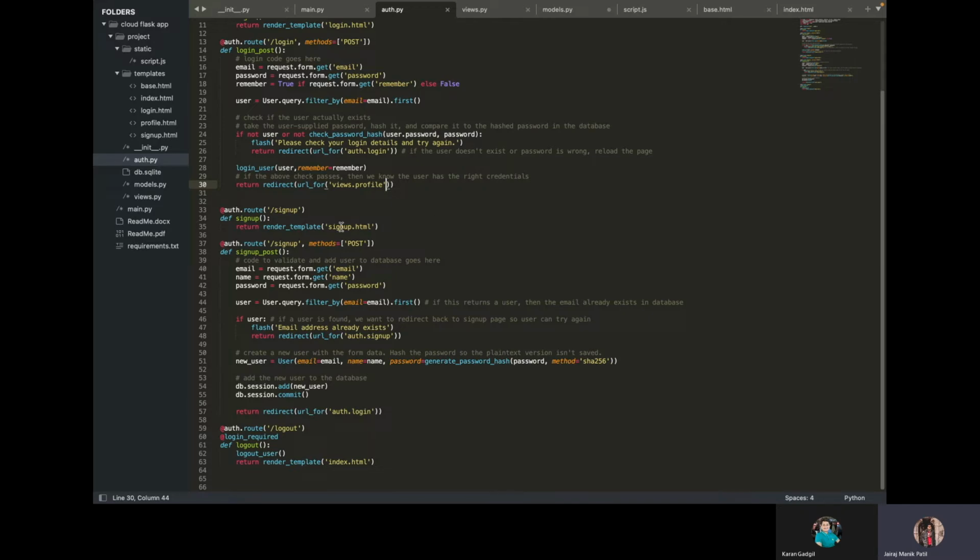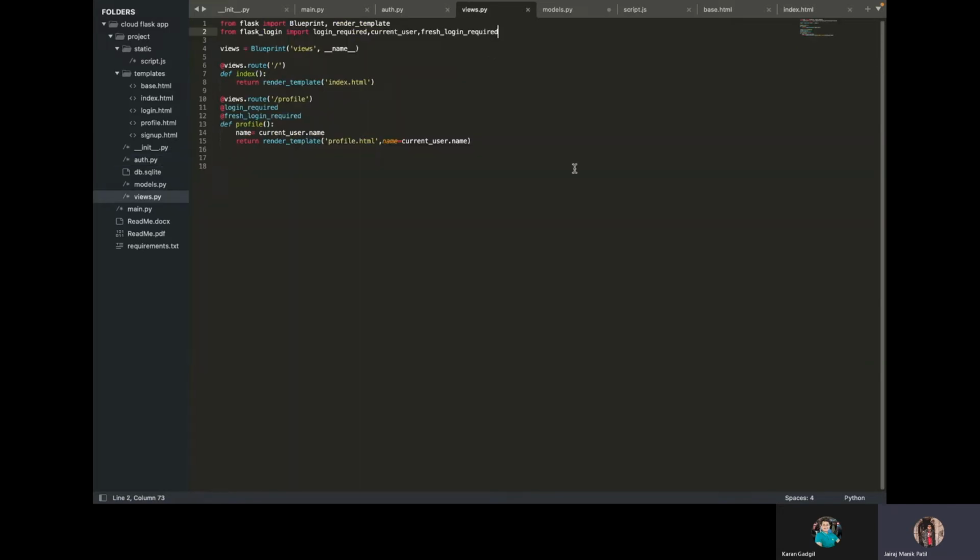For sign up, we are doing similar things, but instead of just checking, we are actually committing the new user to the database. You can see we have used a hashing method, SHA-256, which is widely used for hashing. Moving on to views.